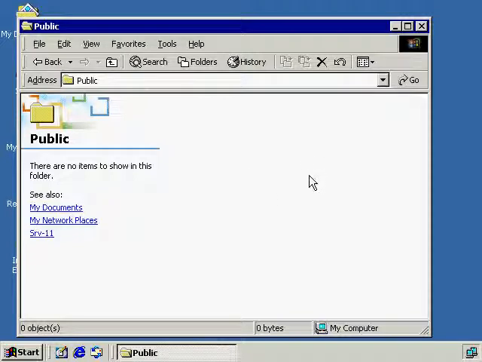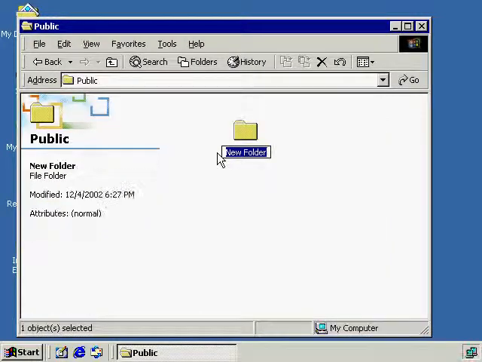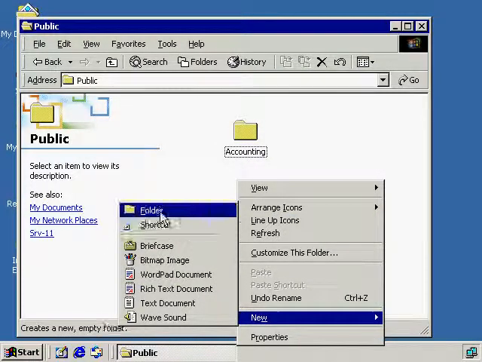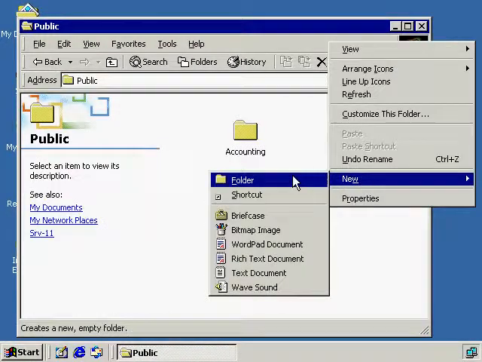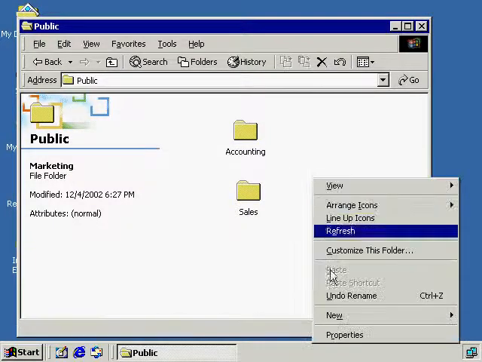So right now we're within the public folder, and we're going to create folders for our different departments that we mentioned. So that's going to include accounting. It's going to include sales, marketing, and we're going to create a general folder.